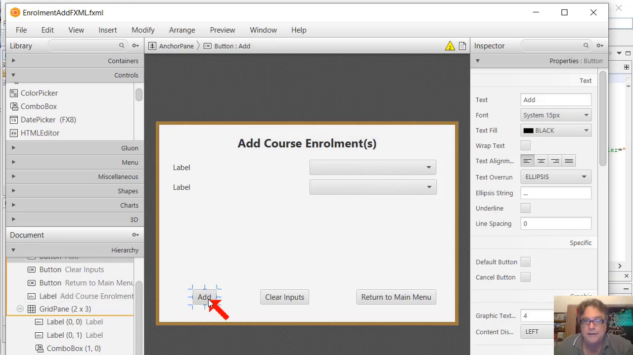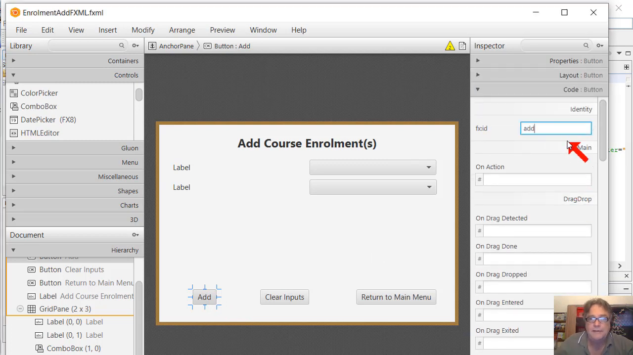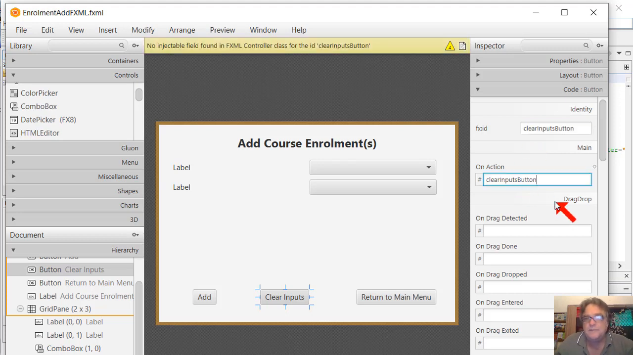So let's go through our usual naming before we go further. I'll expand the code section over here on the right, and I'll make that the add button handler. Just usual stuff that we've been doing. Clear inputs, clear lowercase c, clear inputs button, copy that, paste it, handler.